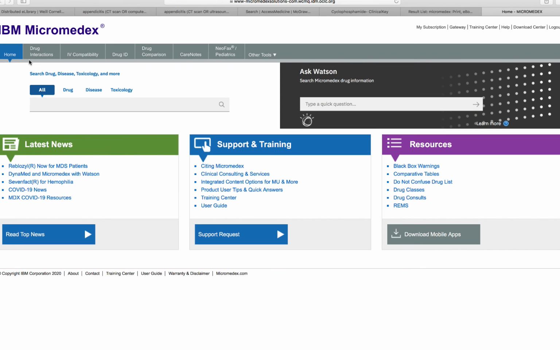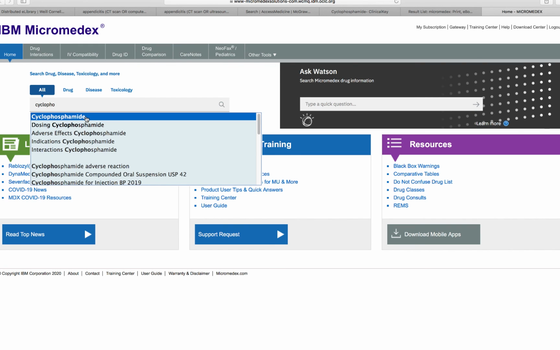Allows you to do various specific searches up here: drug interactions, IV compatibility, can you give a drug using an IV, comparisons of drugs, care notes, which are patient information. Once again, remember, this is a very good place to get professionally written, accurate information that you can give to a patient. There it is, and it does prompt you for other things that you might want to look at, but I'll just do that.